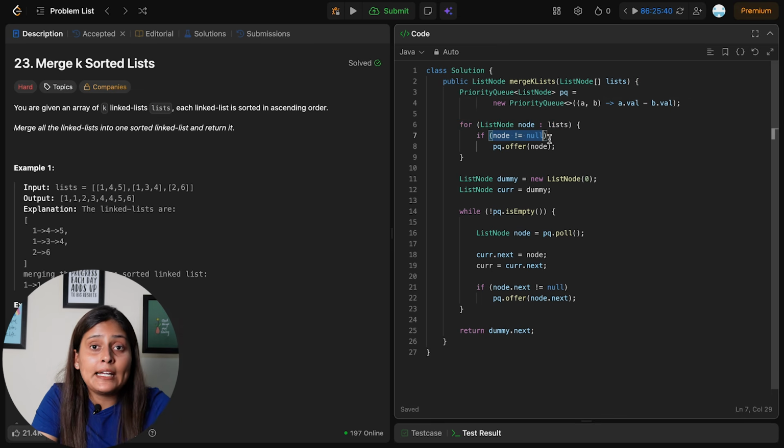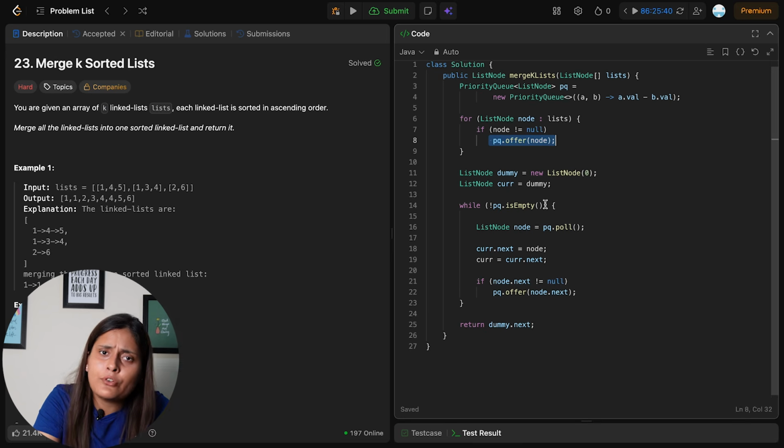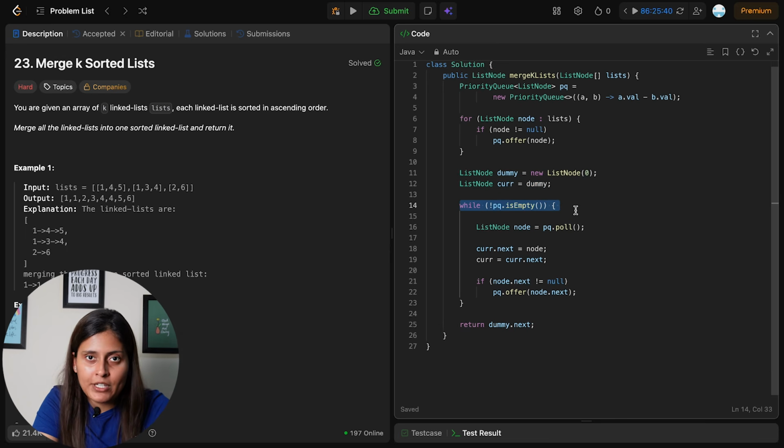Now we have to iterate over the entire list. One by one we have to read the head node of every linked list and just store that first node in the priority queue. Now we have to make a dummy node and start our current alias. Now until the priority queue becomes empty, we have to pop every node, like a single node, from the priority queue.